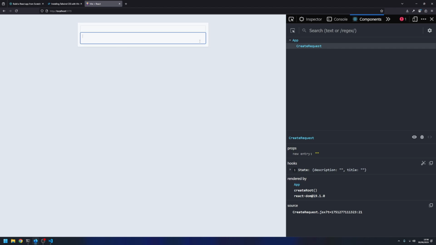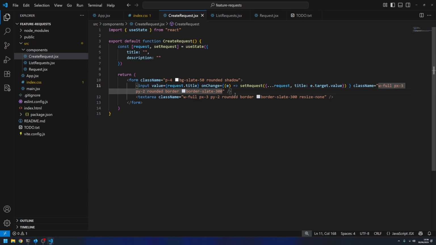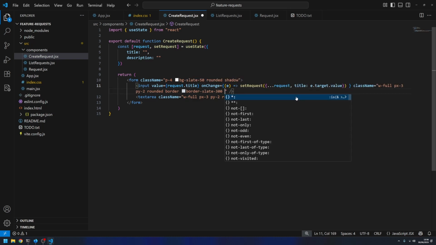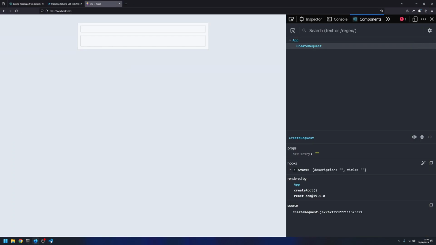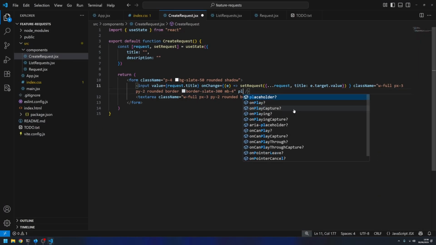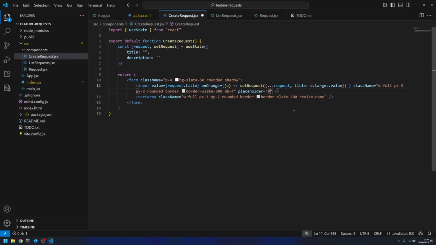So you can see there was that little thing there that lets you resize it, but if we get rid of that, and I'm also going to add MB4 as well on that, to add some space between these. And then I might add a little placeholder too, just to make it look even nicer. So placeholder, please enter a title, and then placeholder on here as well, please enter a description.